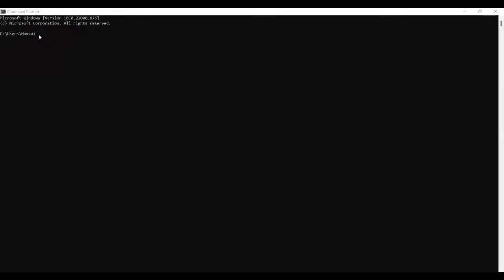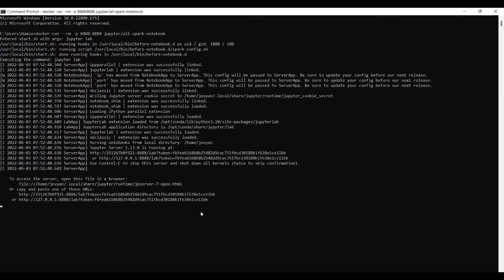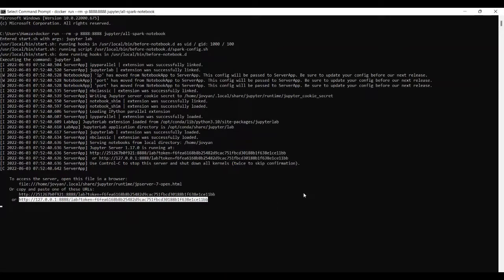So first of all, I will begin with Spark MLlib, where I will pull the container using the following command. So this is the command which I will use to pull the Spark notebook. As you can see, this command has provided me with a link which I can copy and paste in my browser.